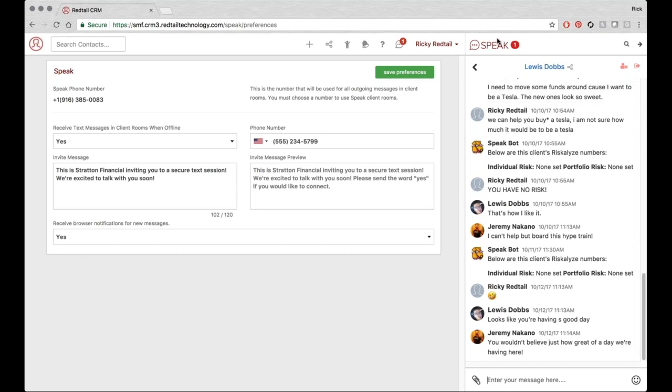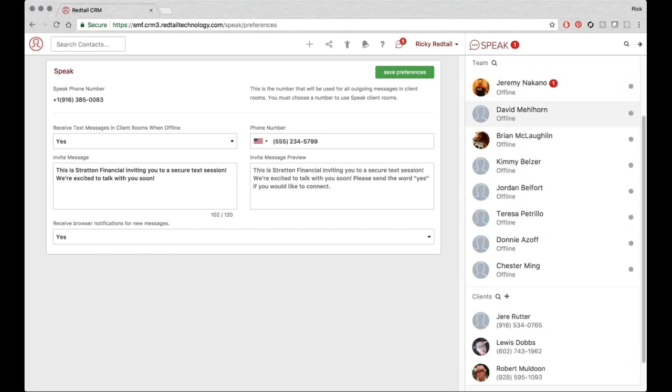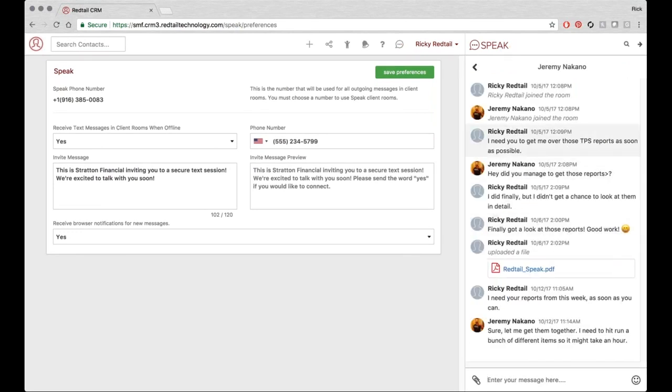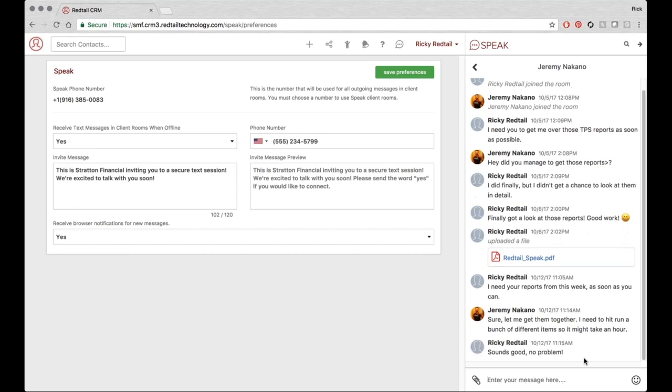As far as notifications go, you're notified in 3 different ways when you have Speak messages. First and foremost, the toolbar at the top gives us a notification when we have unread messages, and then we can go in and see who or where that unread message lies. So we see that unread message is there in our conversation with Jeremy. I'm going to go ahead and tell him that sounds good. No problem. Regular conversation, but all compliant, all recorded, and all searchable.